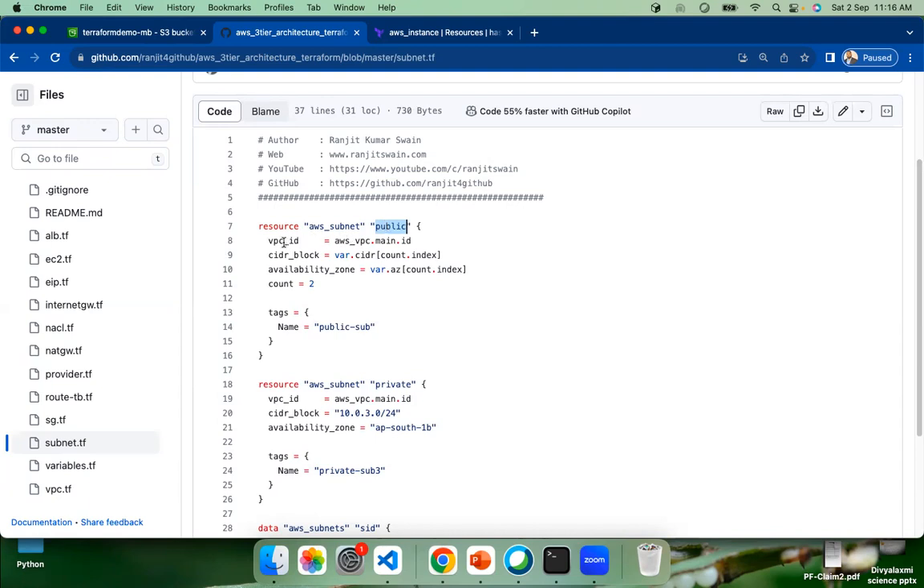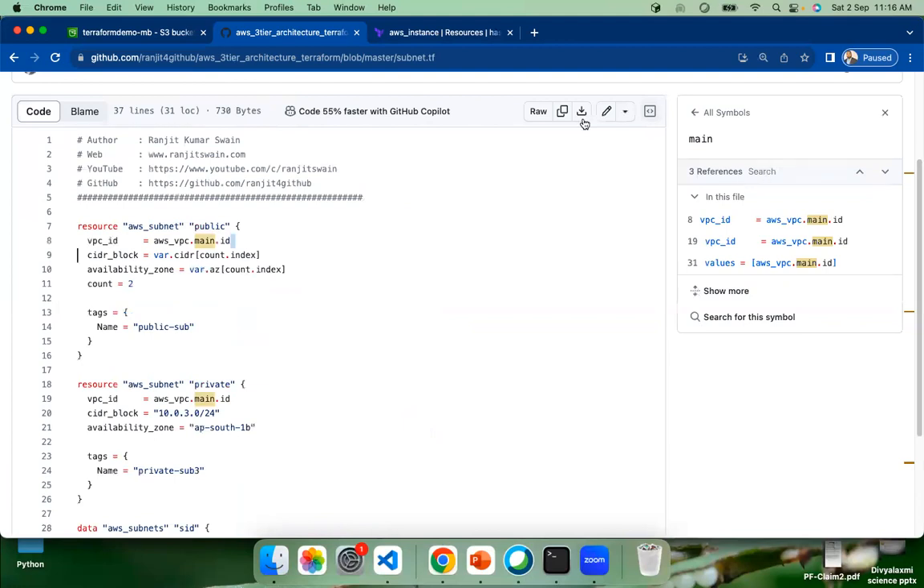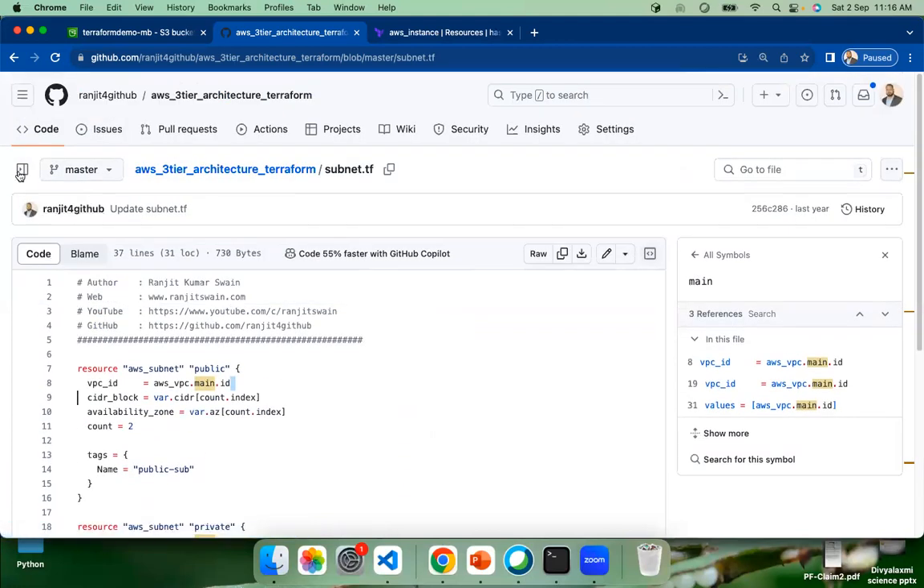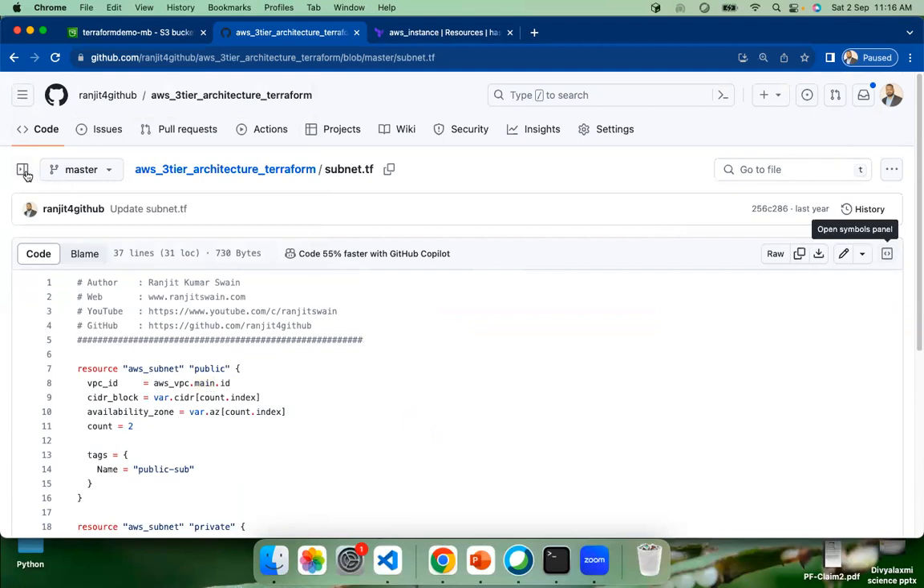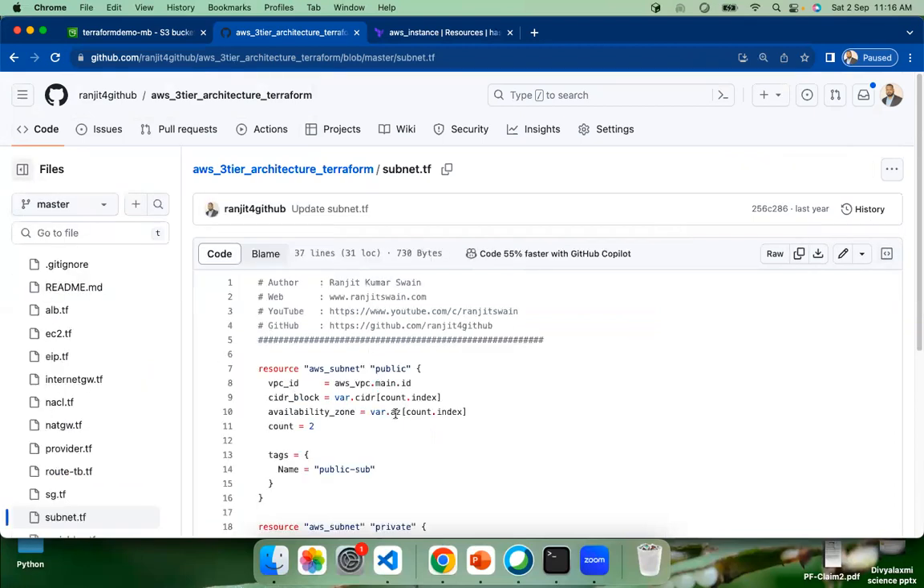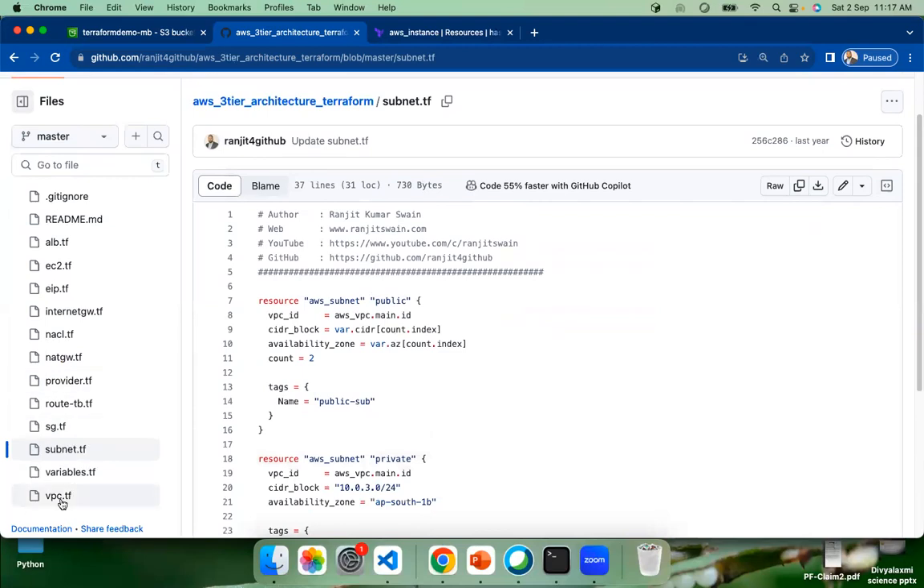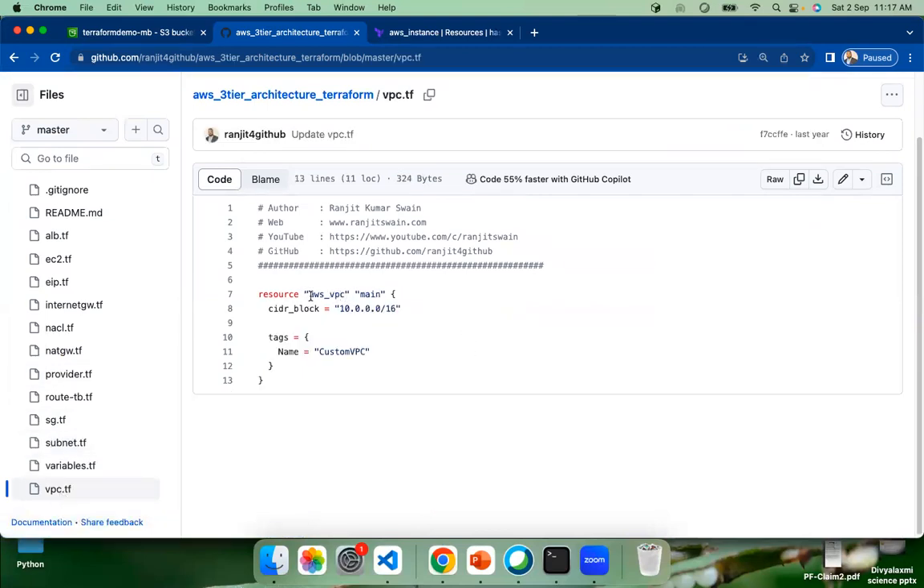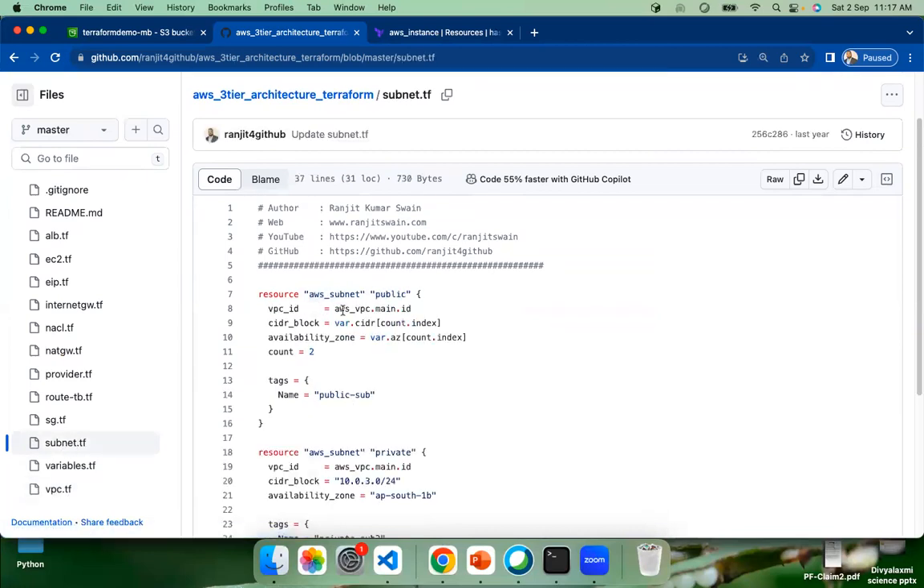Here vpc_id. How do we get it? aws_vpc.main.id, right? What is this? If I go to the VPC section here, we have this aws_vpc main, right? The same thing is given here, aws_vpc main, and .id is the attribute. It will fetch the VPC ID.